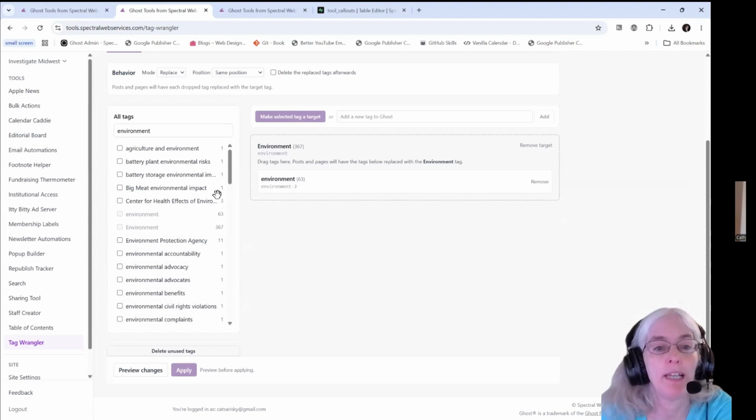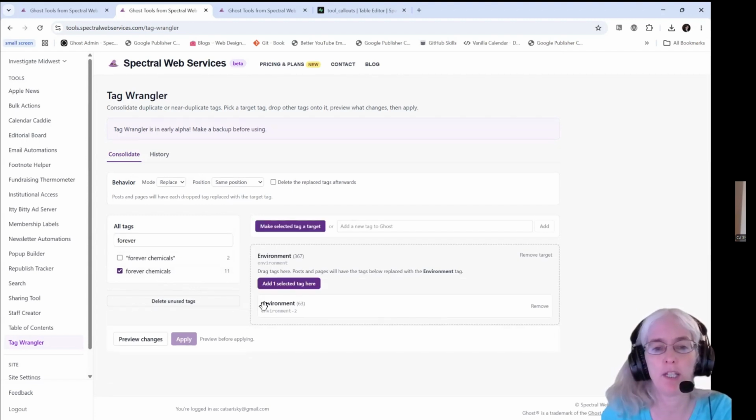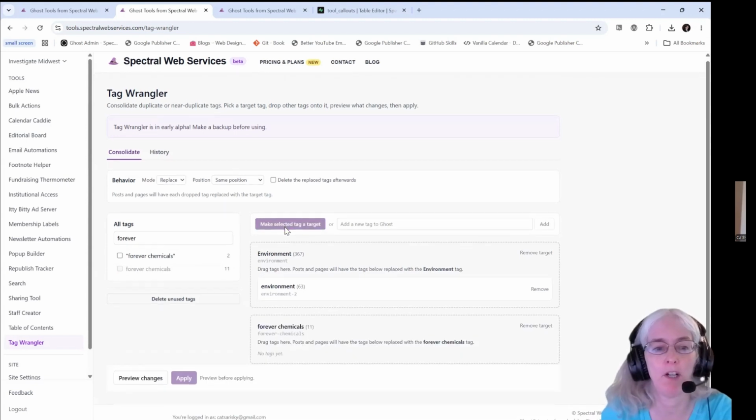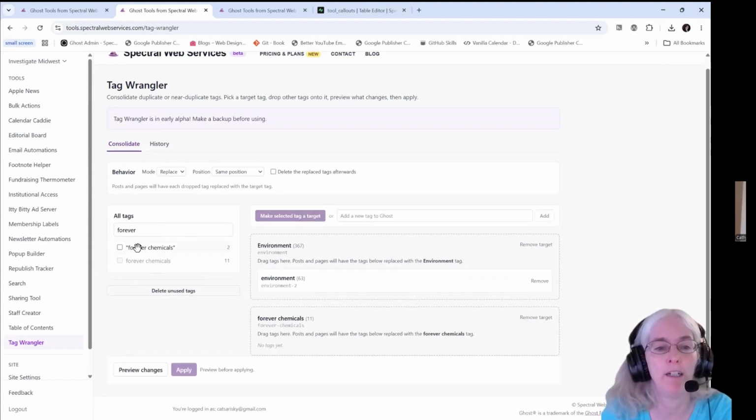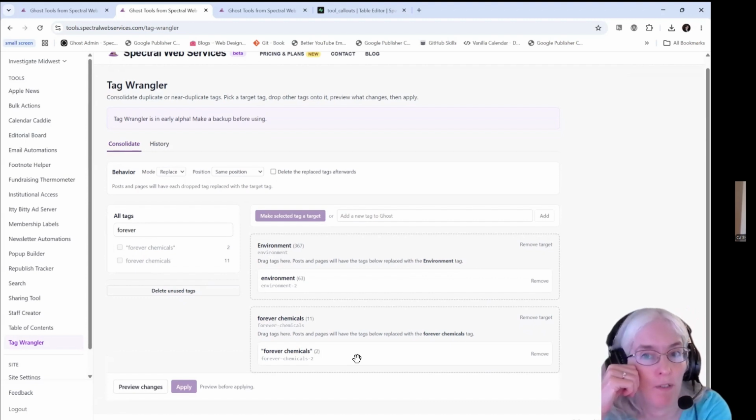We could even decide that we want to deal with another problem I've noticed at the same time. Scanning in Phantom Admin may be useful here: I seem to have "forever" and forever chemicals both. So let's make forever chemicals without the quotes a target, and then we'll drag forever chemicals 2 on top. Okay.